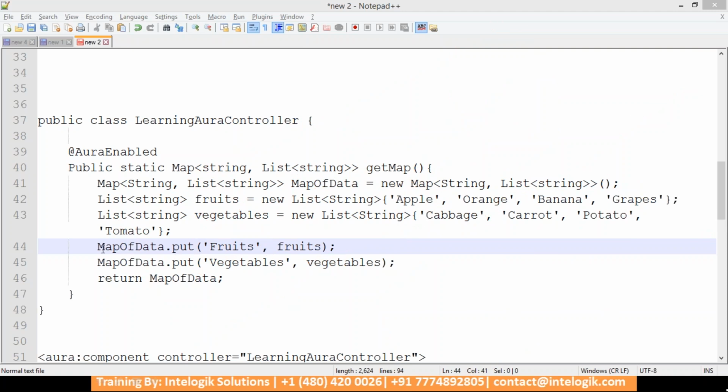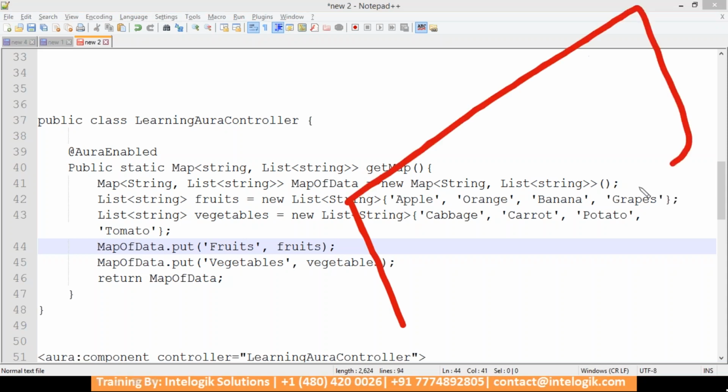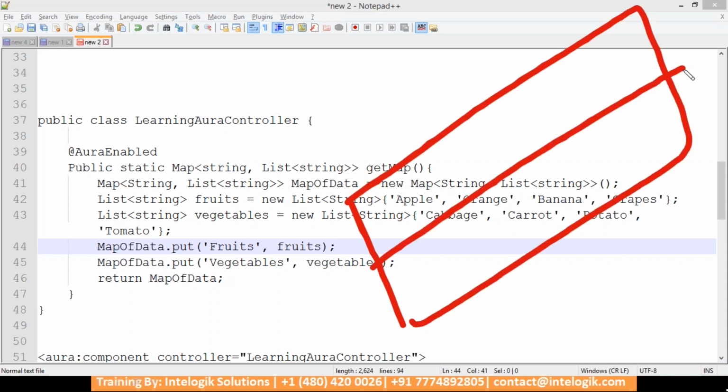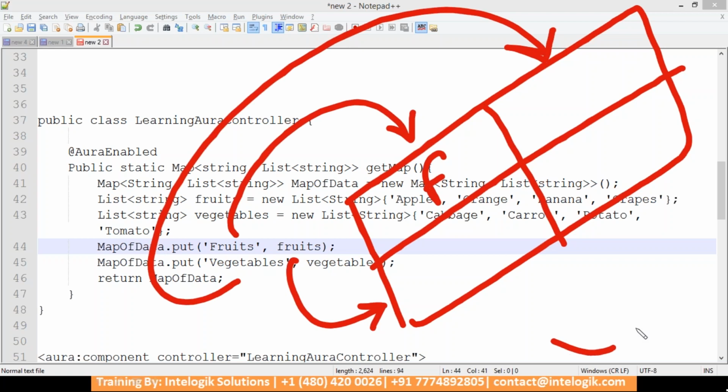Next, I'm adding some values, and I'm adding these values in such a way that they go into a map, so see how I'm creating it. This is my empty map right now. Then I'm saying add fruits as the key, and here you add the list of all the fruits: apple, orange, banana, whatever you mention. Then you add vegetable as the key, and in this section you add cabbage, carrot, potato, all.